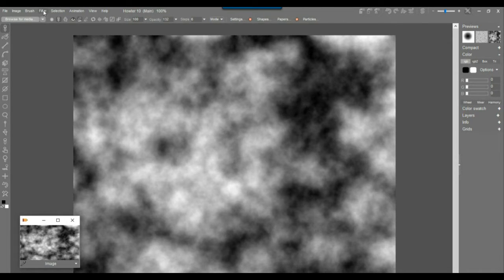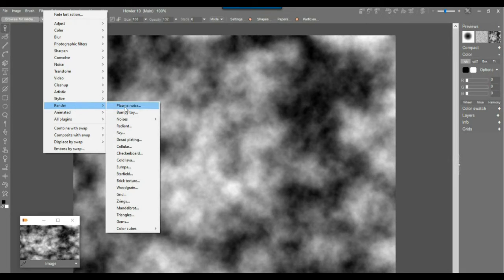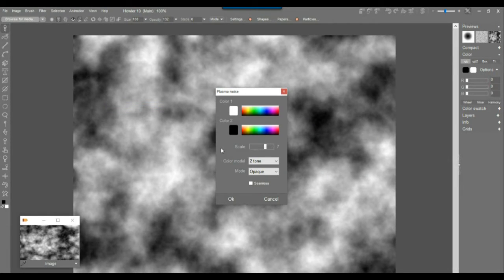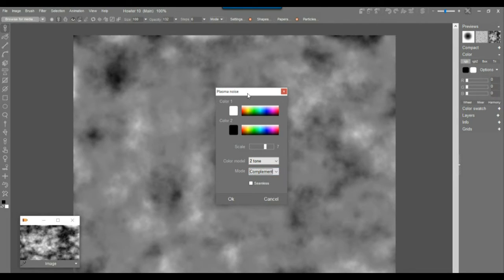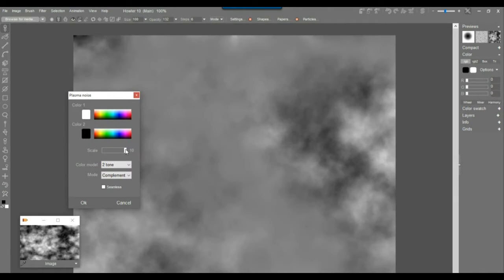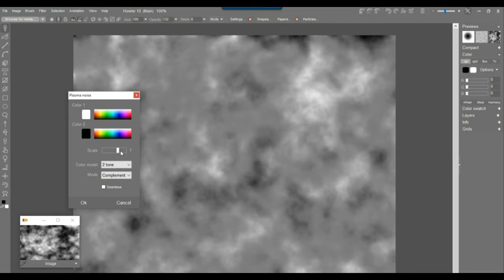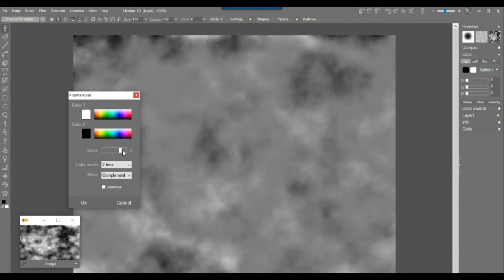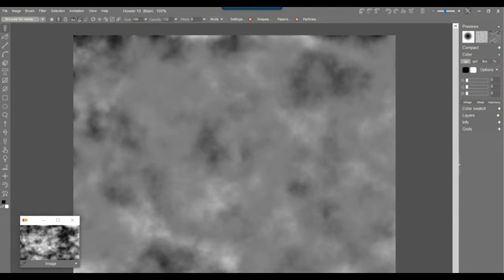Alright, so the next thing is I'm going to do the same thing again, render plasma noise again, but then I'm going to change the style here, or the mode, to complement. And what you'll see here, perhaps if I change the scale a little bit, you'll see a little bit of a plateau ridge at mid-gray level, and that could be interesting stuff. Let's use this one here as well. So we have another one.